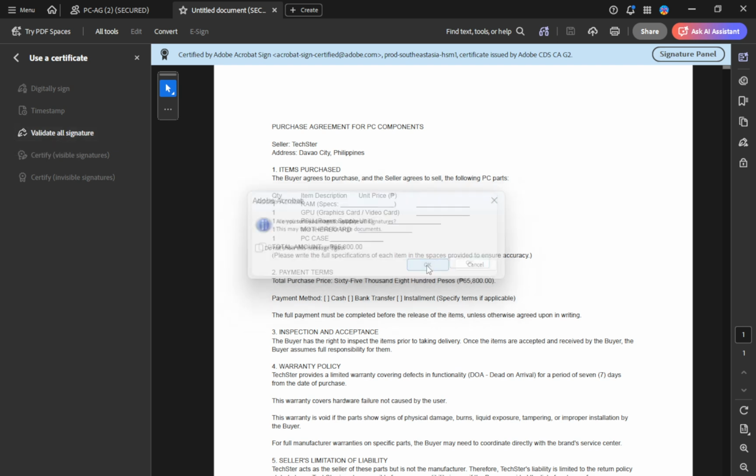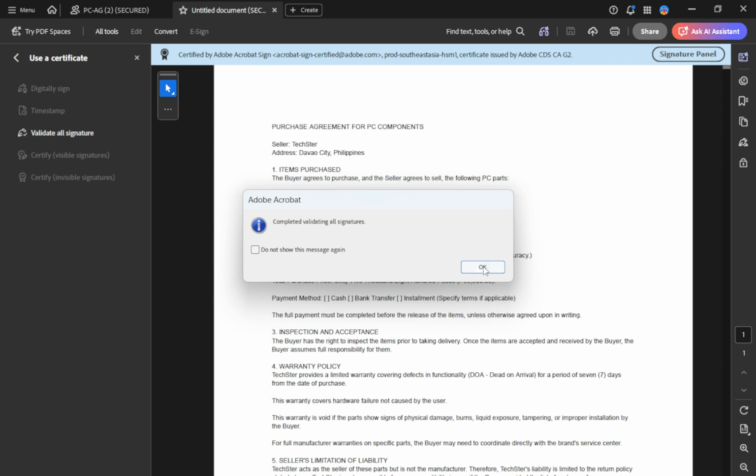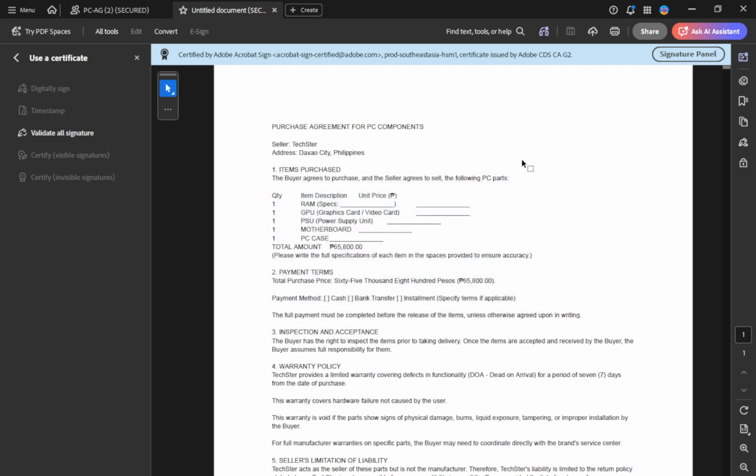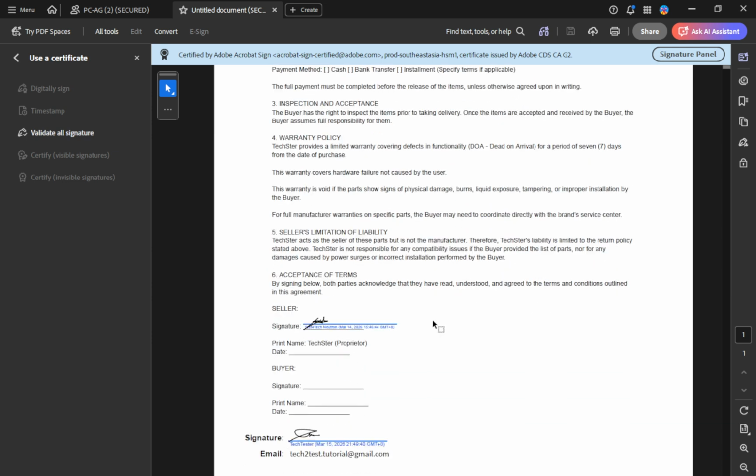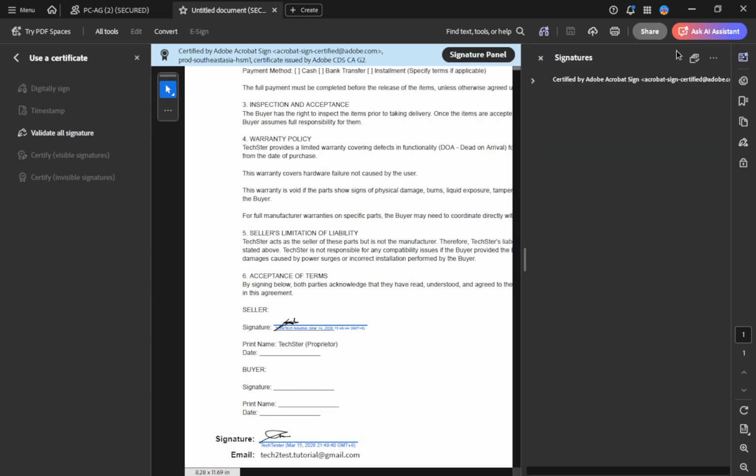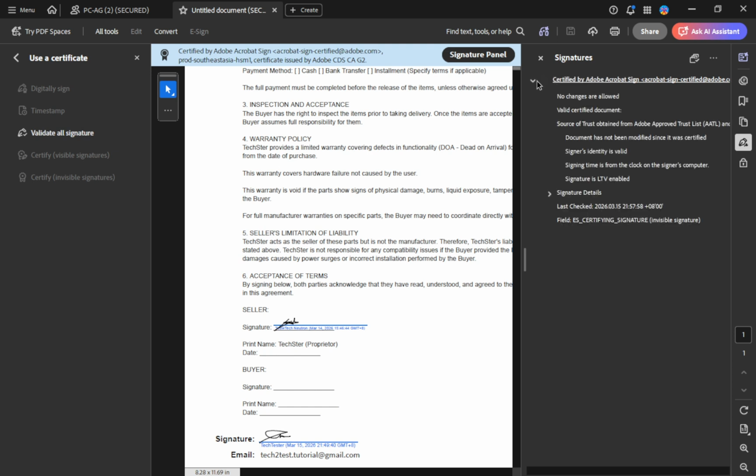Behind the scenes, Adobe confirms three core elements. First, the signer's identity certificate. It checks whether the digital certificate used to sign is valid and issued by a trusted authority. Second, document integrity. It confirms the PDF hasn't been changed since the moment of signing. Third, timestamp and certificate status. It verifies when the signature was applied and whether the certificate was valid at that time, often using online status services.